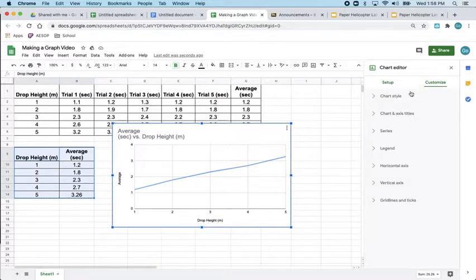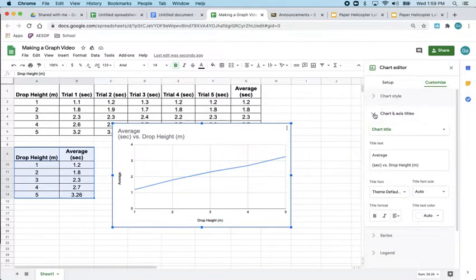Okay. Now from here, it gives you a whole boatload of stuff that you can change on it. So the first thing I'm going to do is click on where it says charts and axis titles, right? And again, you're more than welcome to click on any one of these and change things up to customize it the way you want it. I'm just going to give you the basics of what I want you to have, right? So the first thing is the chart title, okay? So that's what goes up right here.